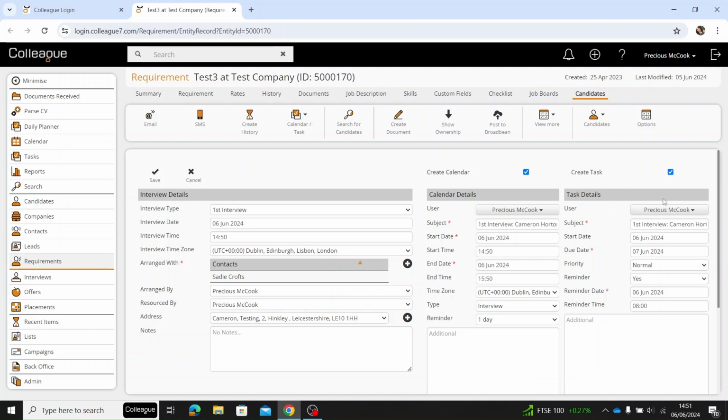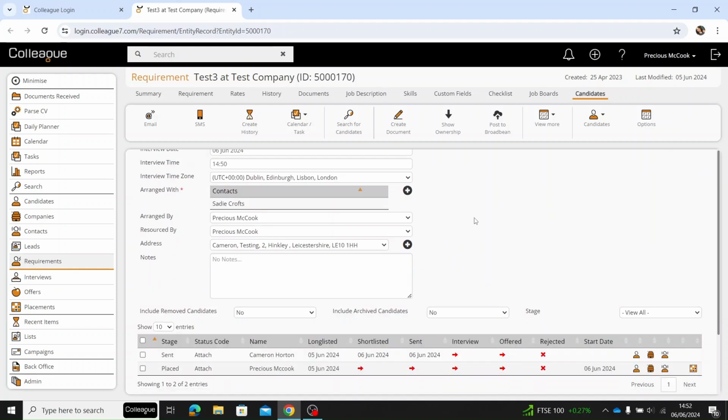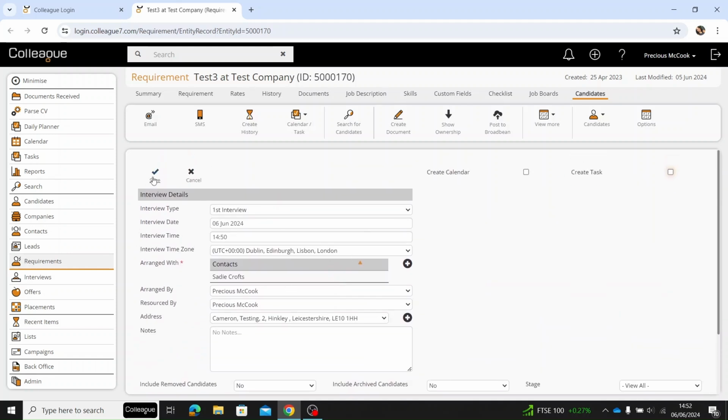You could do that by creating a task as well, and you can pop in again the dates in which you'd like the task entry to be set for and the due date, and the same for the calendar entries as well. But in this case I'm just going to get rid of those for the time being. So once you're happy with all the information, you select save.